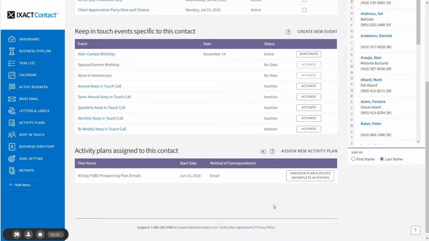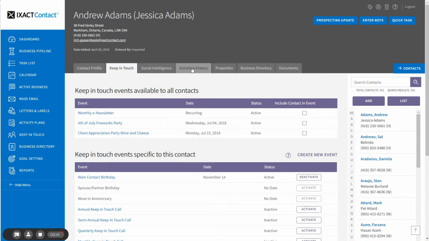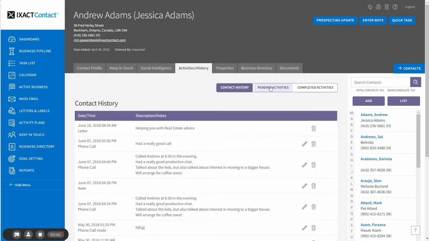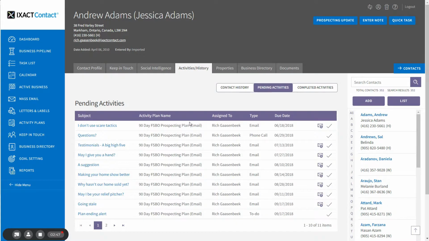The list at the bottom of the Contact Keep in Touch tab has been updated to indicate that the plan has now been assigned. To see the pending activities that have been assigned to the contact, click the Activities History tab and go to the Pending Activities list. And there are all the tasks that have been created by assigning my plan.